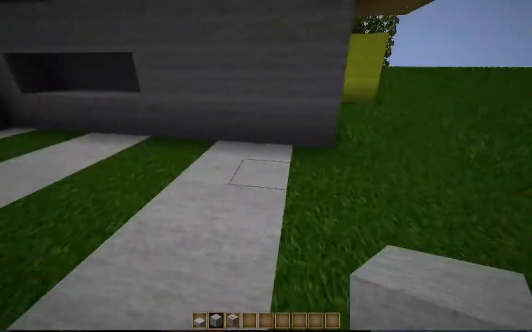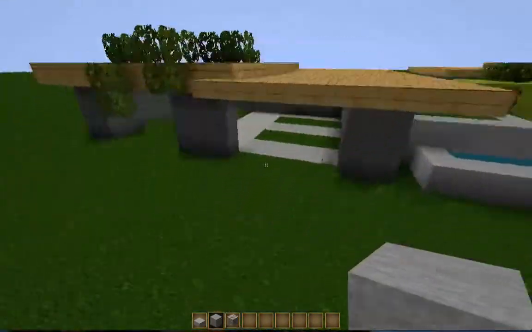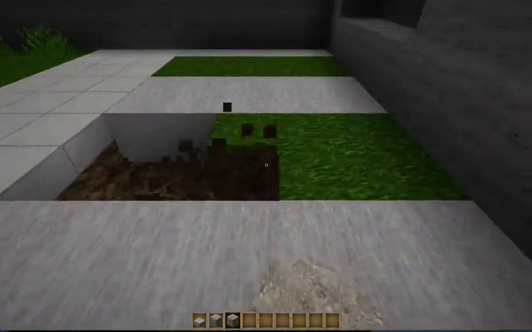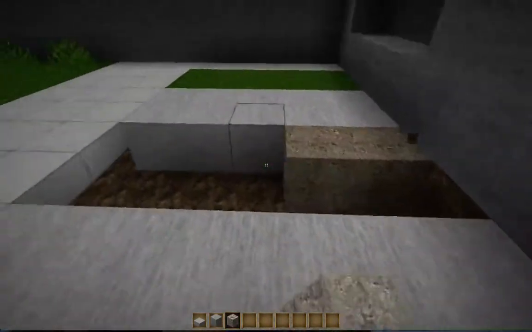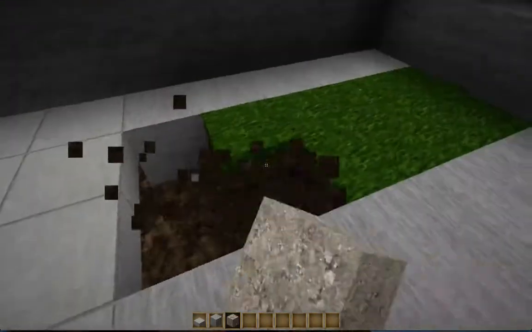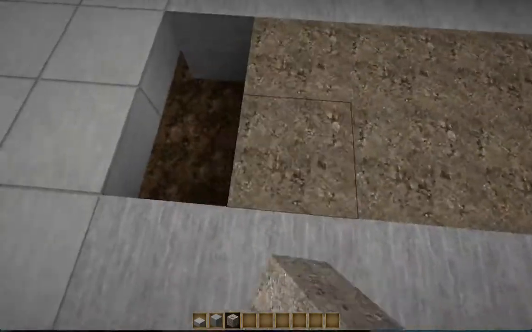This is our modern house one. This is without shaders on. I just didn't feel like turning them on right now, because this is going to be short, so I don't need to be giving my computer a hard time right now. Okay, so let's do that.